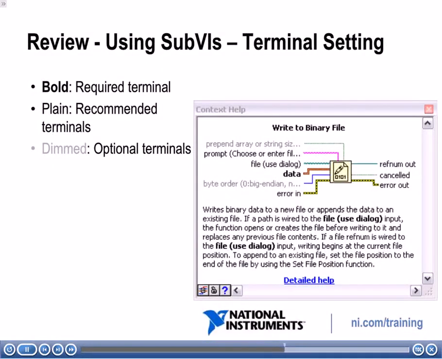With sub-VIs, you can also set the terminal setting to either be a required terminal, a recommended terminal, or an optional terminal. The required terminals will show up as bold on the context help, and the recommended ones will show up as just plain font. So to do this, you would open up your sub-VI, and then if you go to your connector pane, after you've wired the connector pane up to the corresponding controls and indicators on the sub-VI, you can right-click a terminal on the connector pane and select whether you want that terminal to be required, recommended, or optional.